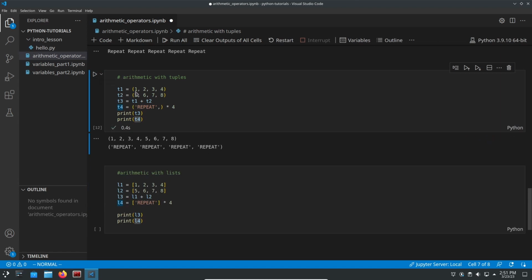So I have these two tuples here, and I added them together, which resulted in a single tuple with all the numbers in there. And then we did a tuple with a single word repeat. And of course, I added the comma because when you have a tuple with only one element, you've got to add the comma so it knows that that's a tuple. Otherwise, it would just see it as a string. And we multiplied it by 4, so we got a tuple with 4 repeats inside of it.